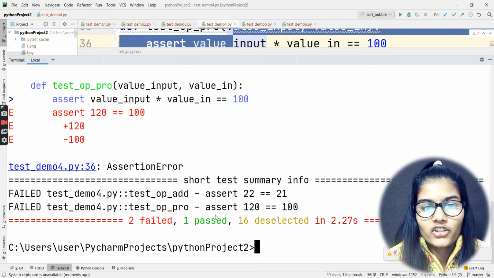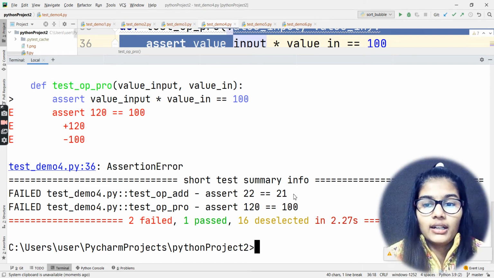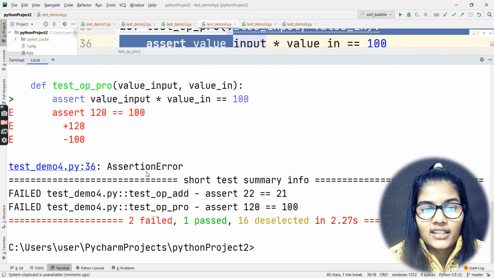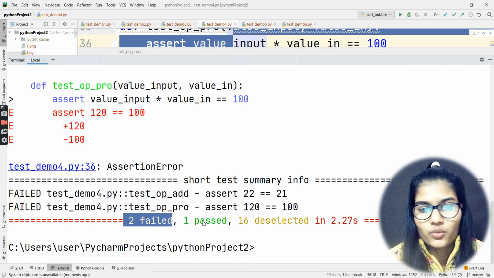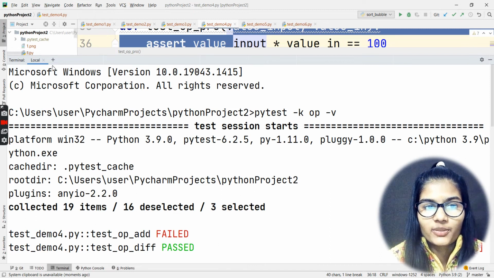Getting down, I have a very short test summary information for these test functions which I wrote here and just ran. So test_op_add failed because 22 is not equal to 21, the test case that was given, and that's completely false, right? Next, in that same file test_op_pro also failed because 120 is not equal to 100, but that's not true. So I have a total of two failed cases and one passed.